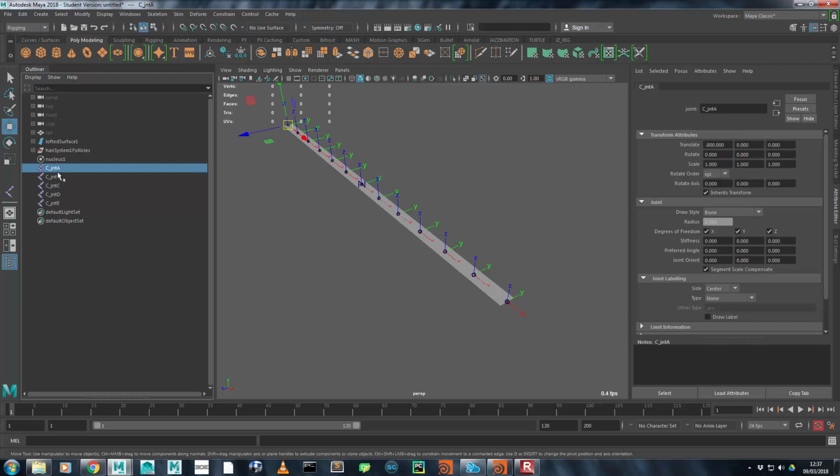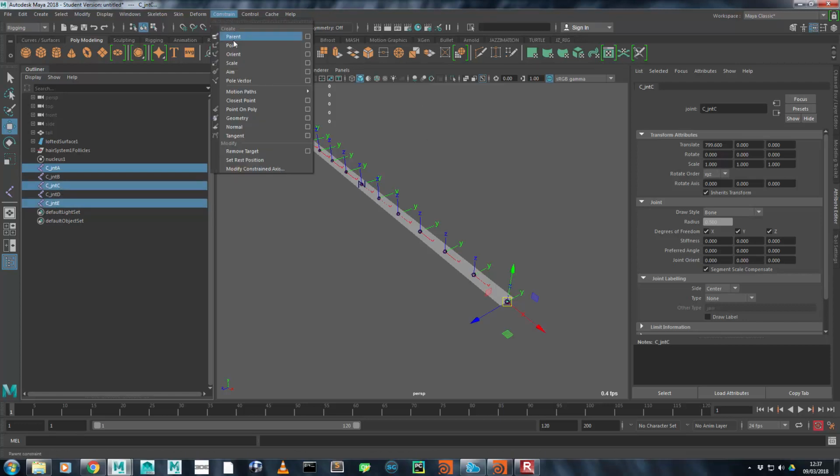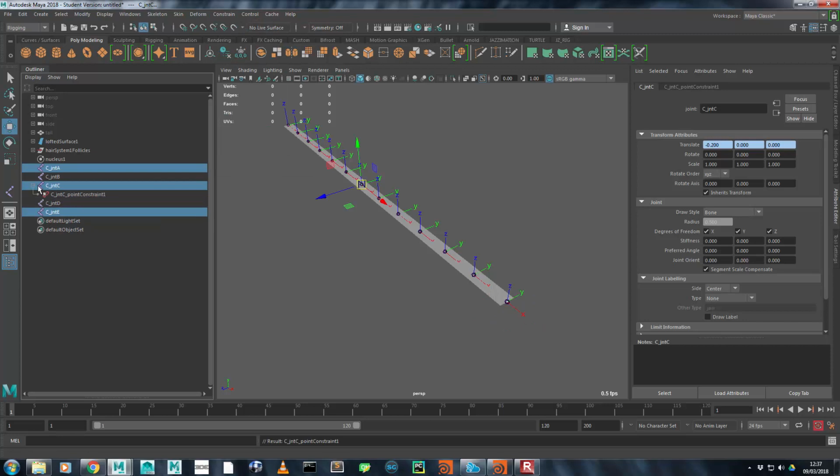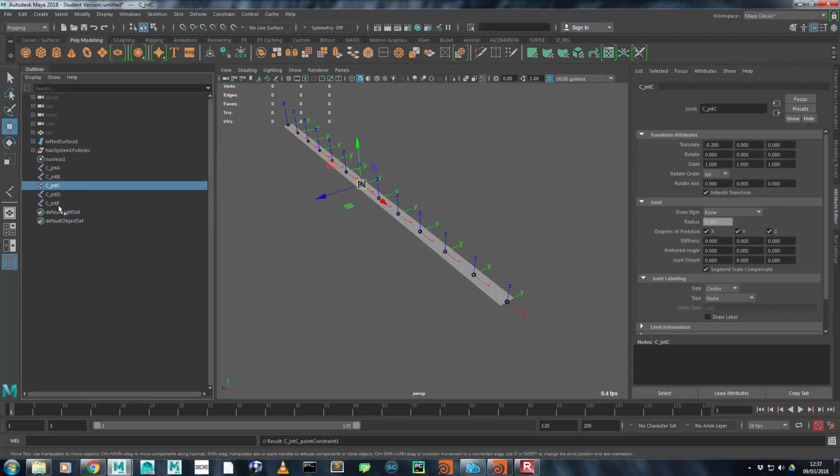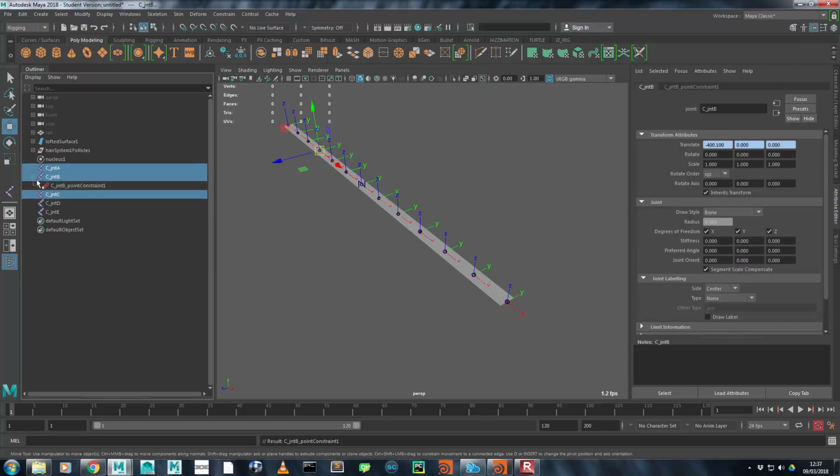So joint C is going to be halfway between A and E, so let's select A, E, and C, and do a constraint point. Now this joint's halfway between there. D is going to be halfway between E and C, so let's select C, E, and D, constraint point. And B is going to be halfway between A and C, so A, C, and B, constraint point.